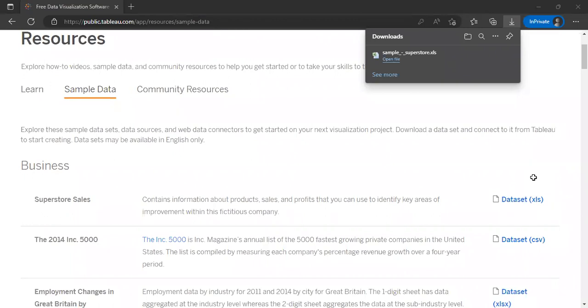Ma'am, I think your screen is stuck. Okay, sorry. Ma'am, we can't see it.